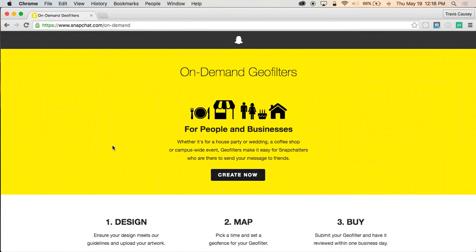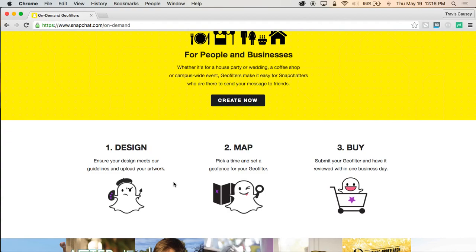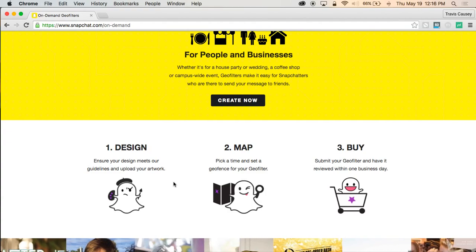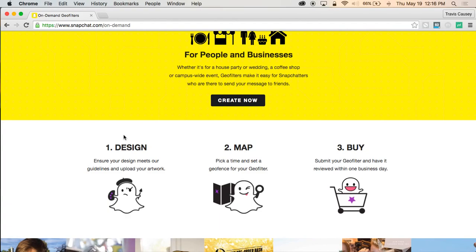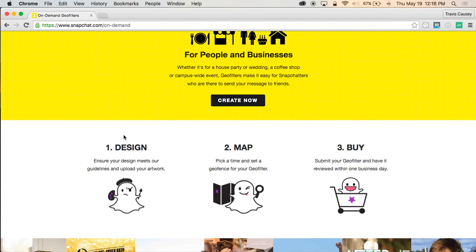And here we have 3 steps. The first step to creating your event or business or wedding, whatever is going on, type GeoFilter is going to be designing the graphic. So they lay out here, which I'll go over, the exact size and guidelines of things that they need. They want you to do with your GeoFilters. Other than that, you can put whatever you want, any kind of cartoon designs or cool different graphics that you want.